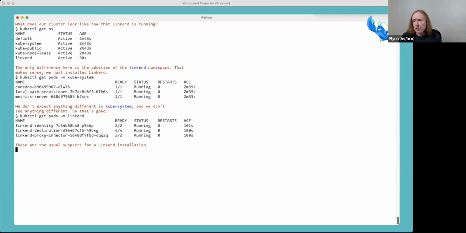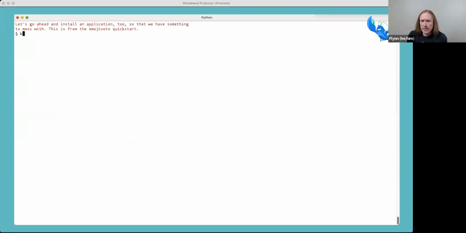Linkerd identity manages all of the workload identity magic. Linkerd destination is the thing that keeps track of how routing is supposed to work within the Linkerd mesh, excuse me. And the proxy injector, as we mentioned earlier, is a mutating admission controller that modifies deployments on their way in to actually have sidecars and things like that.